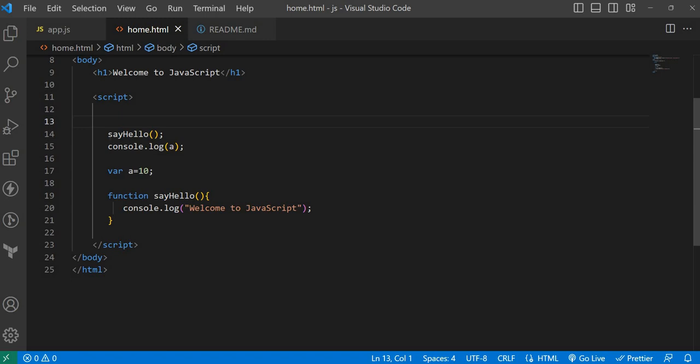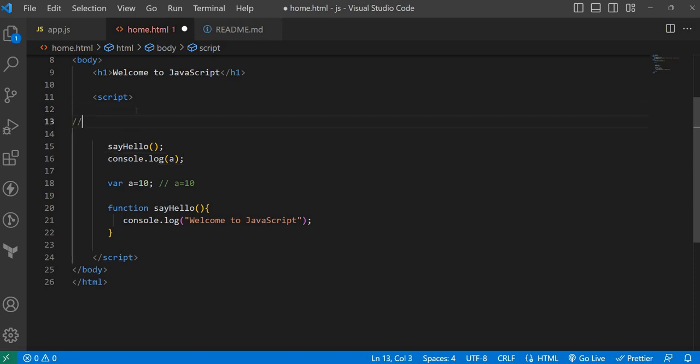Because of that reason we can access say hello or console.log of a, like we can access the variable a before initialization. This is the initialization, a is equal to 10, but before putting any value inside a, we are able to access this variable called a. So this is called Hoisting.